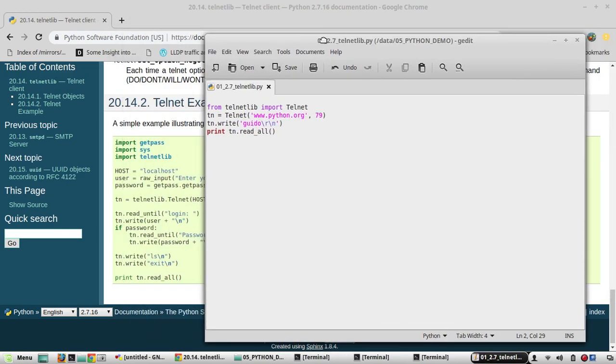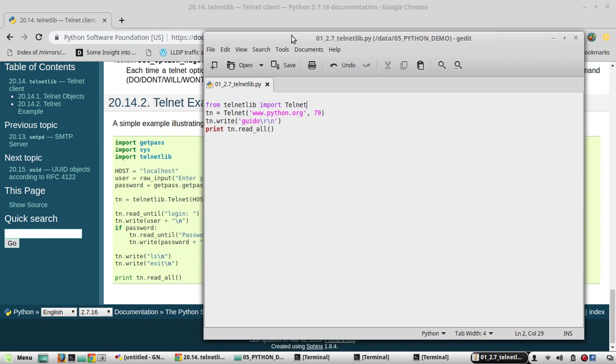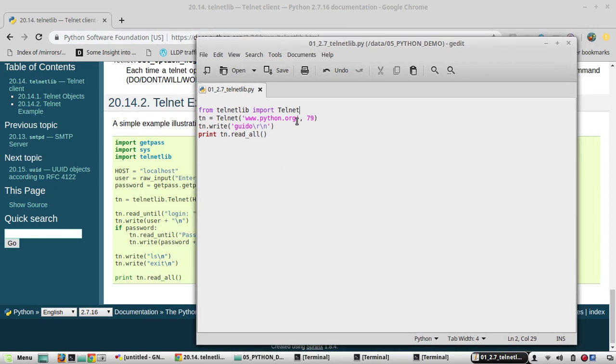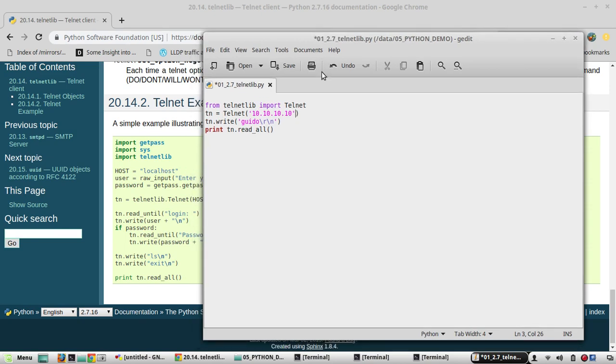First line, we are importing the telnet class. Here we need to give our device IP. We'll be giving 10.10.10. Port, we are using the default port 23, so we don't have to give anything here. Then here in the first prompt I am giving admin, so I need to give the username here, admin.